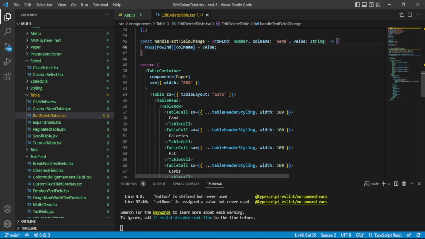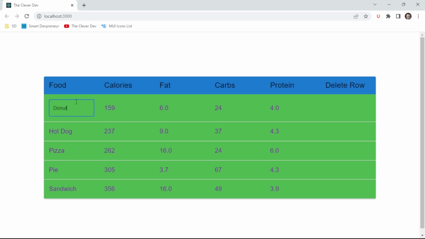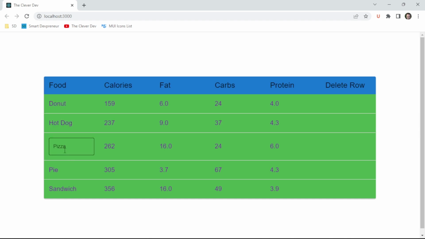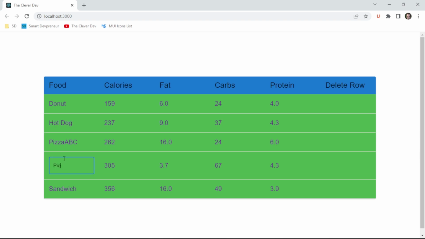Anyway, with that said, let's go and look at our text field and see how it's going in here. So now it has the default value in here, so that's good. So let's say pizza ABC. Let's see what happens when I click somewhere else. Awesome, so we can see that our row state value is actually getting updated.